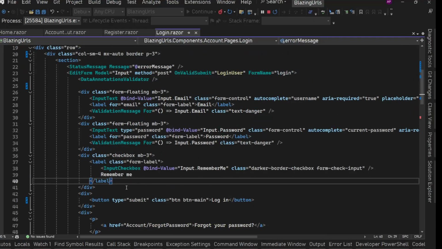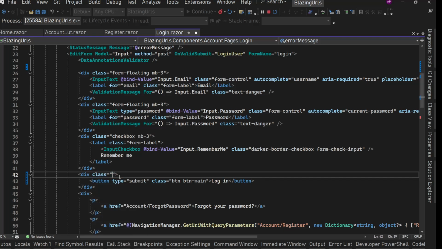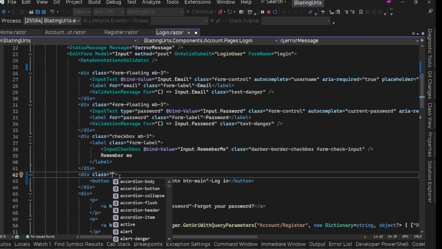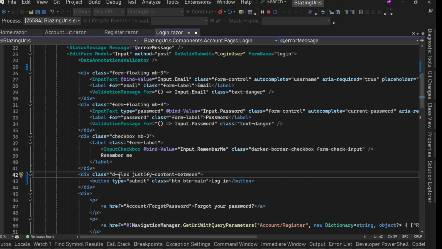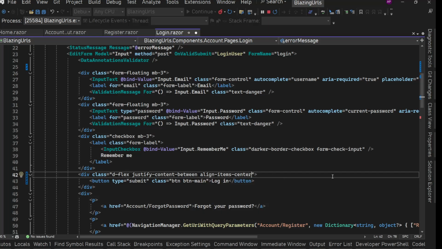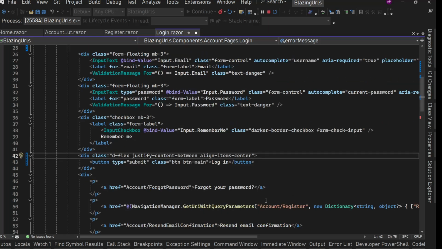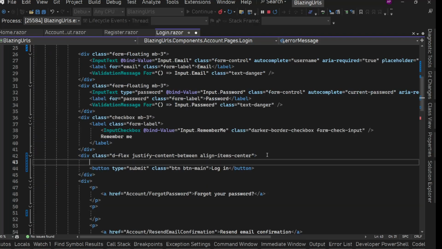So here, for the submit button on the container div, what we'll do, we'll say div class d-flex, justify-content-between, so that we can have items as left and right, and align-items-center, so that vertically items are centered. So account register, this thing, let's cut this and add it here.